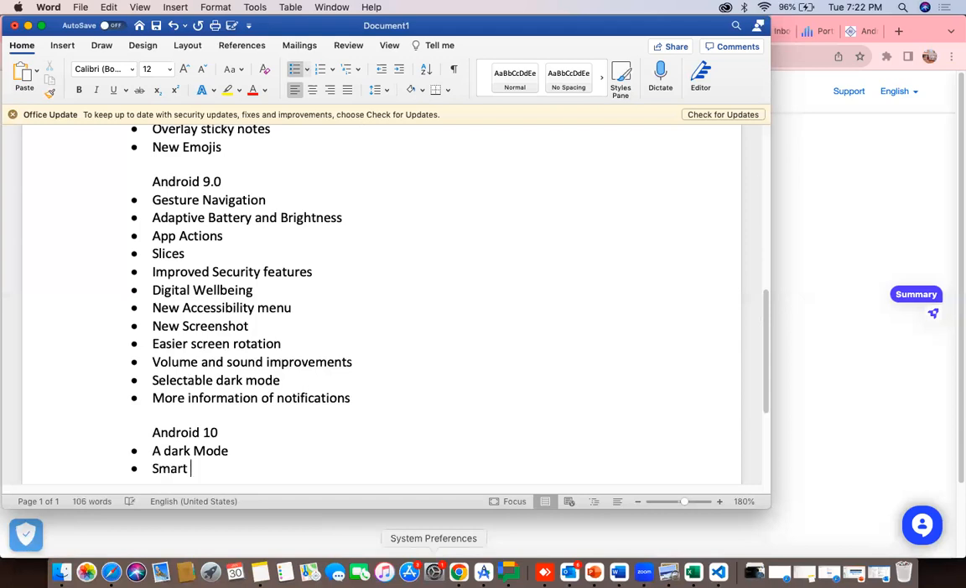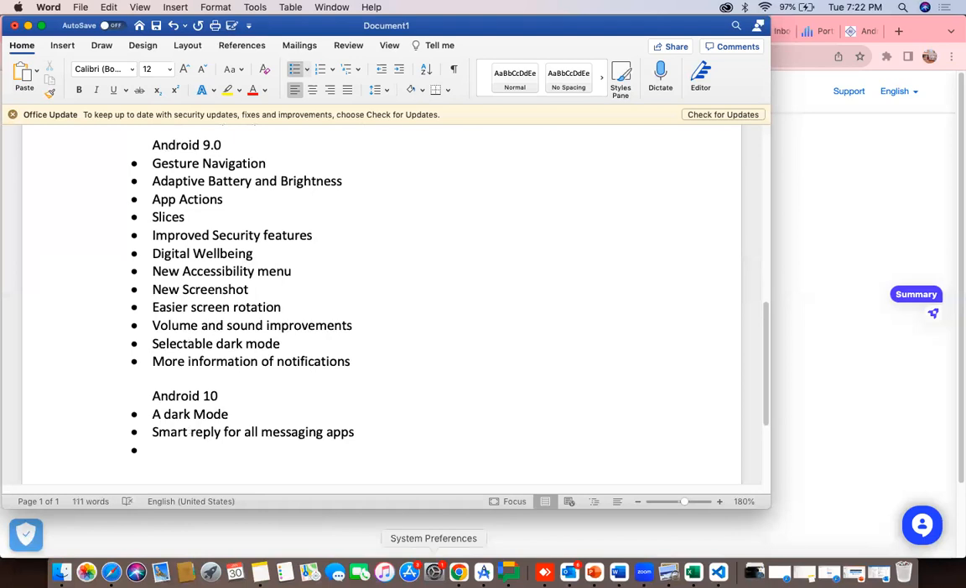Next is the smart reply for all messaging apps. Like all social media apps, if I receive a hi from you, without opening the full application, I can reply, whether it is in WhatsApp, Facebook, Instagram, or whatever it is. So there you can reply automatically. Next is a better sharing menu.